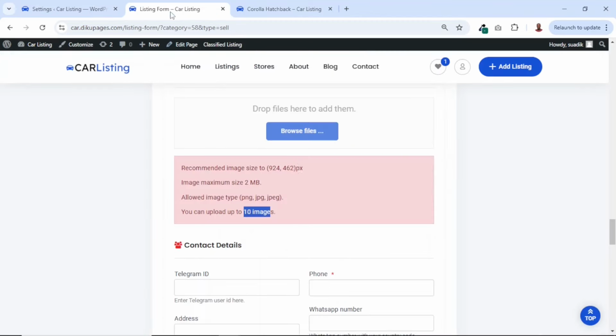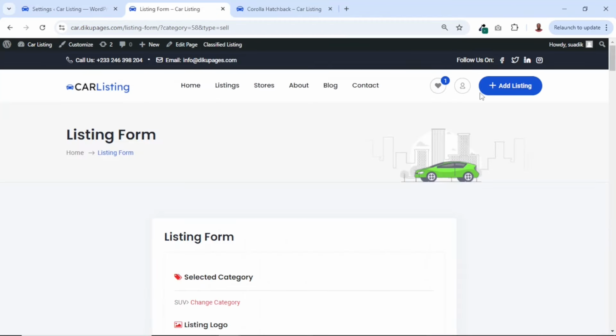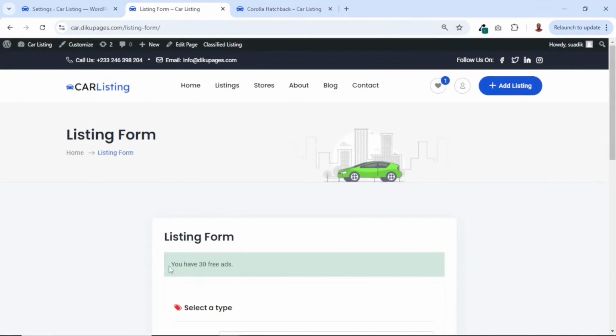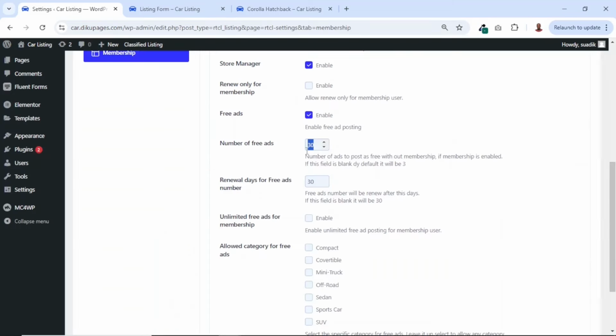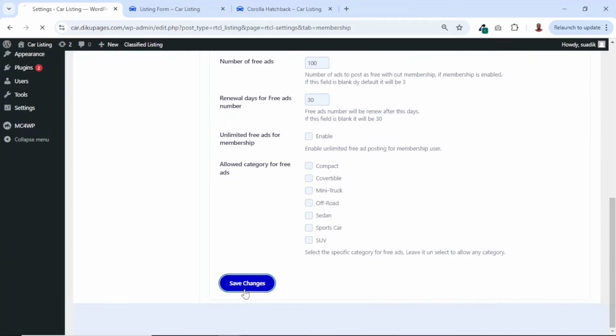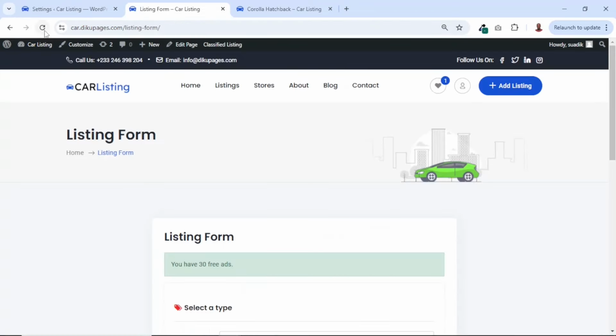If I go to the front end, then I click on add listing, the system will tell me that you have 30 free ads. Now if I change it to, let's say, 100, then I go ahead and save the changes. I go to the front end and refresh.